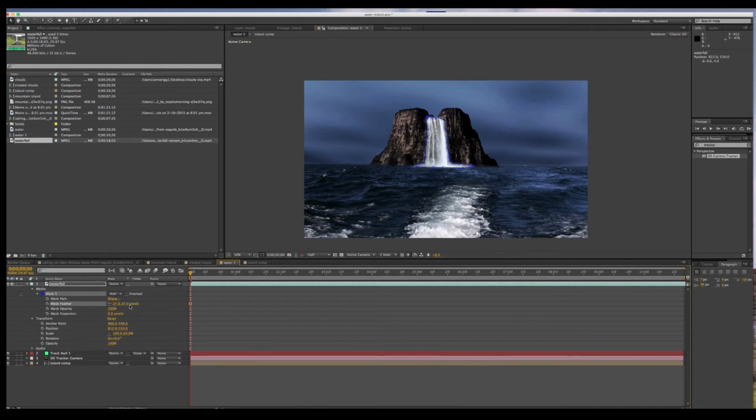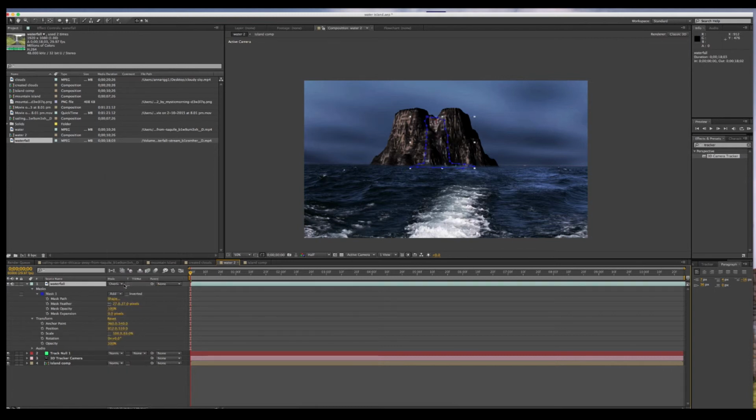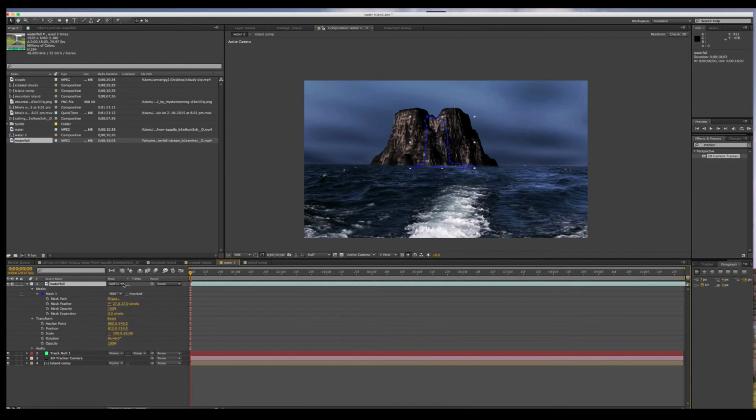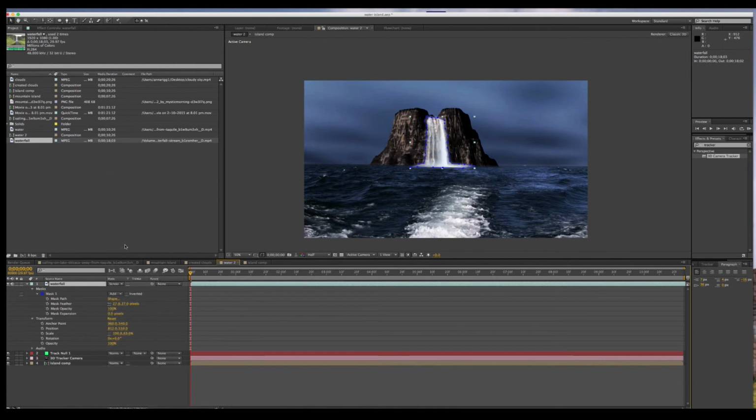So let's feather it. And let's change the blending mode to say overlay. No, that's not going to work. Soft light, no. What did I use earlier? Screen maybe. Could have been screen, yeah.